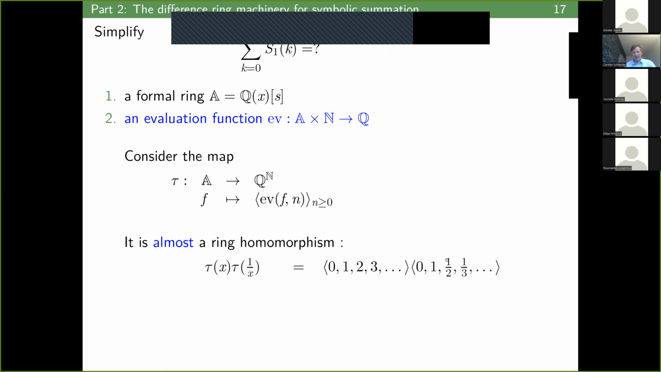So I get basically two sequences, tau of x and tau of 1 over x. And now I multiply the two sequences. And in the ring of sequences, this is done in this case by the Hadamard product. So I multiply component-wise. This component is multiplied by this component. This component is multiplied by this component, and so on. So I just get back as the first entry 0, because 0 times 0 is 0. I get here 1, 1, 1, and so on. So this is almost the 1 sequence.